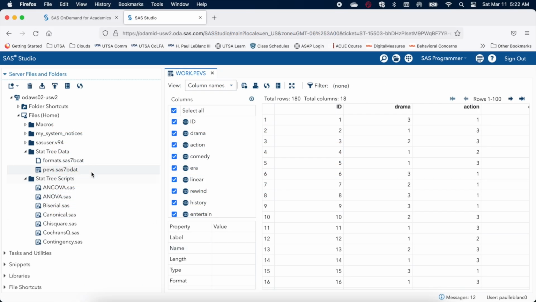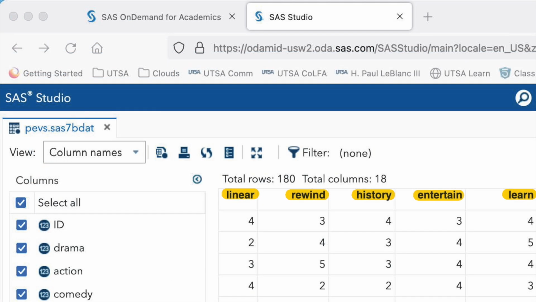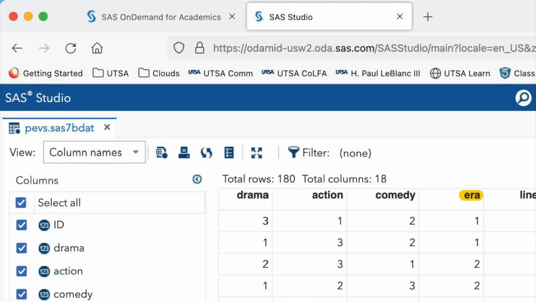Once you have uploaded or imported the dataset into SAS Studio, you will need to create a temporary reference to that dataset in the libraries. A link to a video demonstration of that procedure is in StatTree Help. With the PEVS dataset open in SAS, you would choose Linear, Rewind, History, Entertain, and Learn as the independent variables, and Era as the dependent variable.